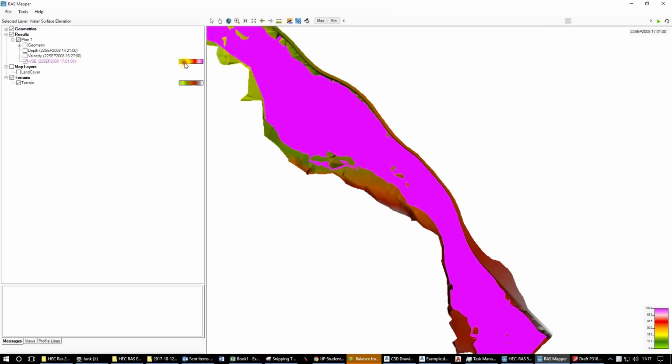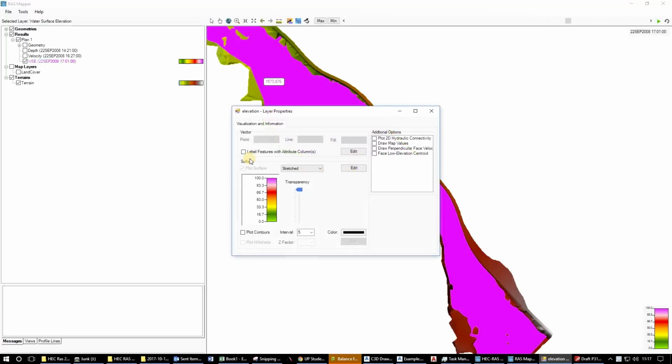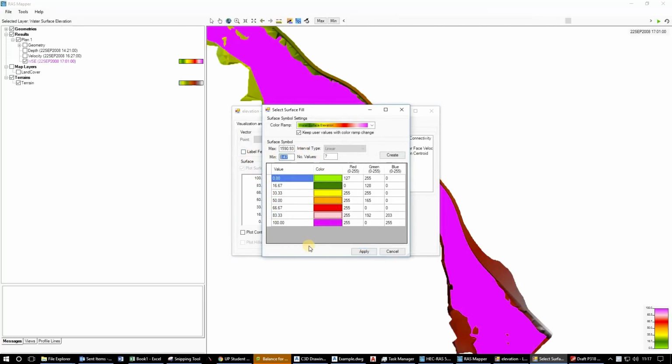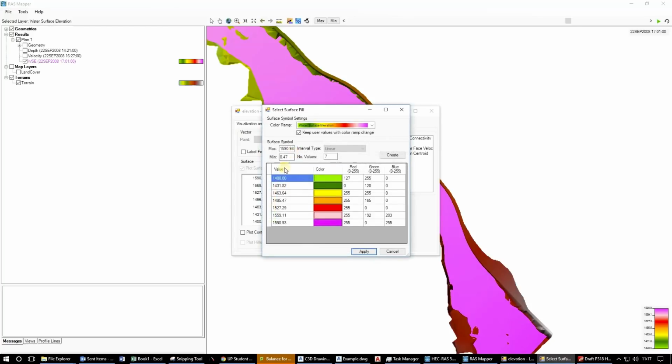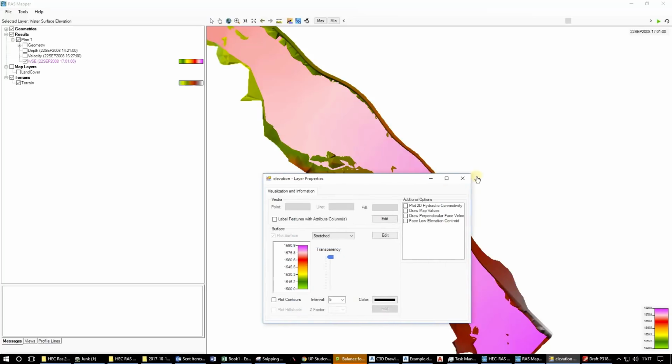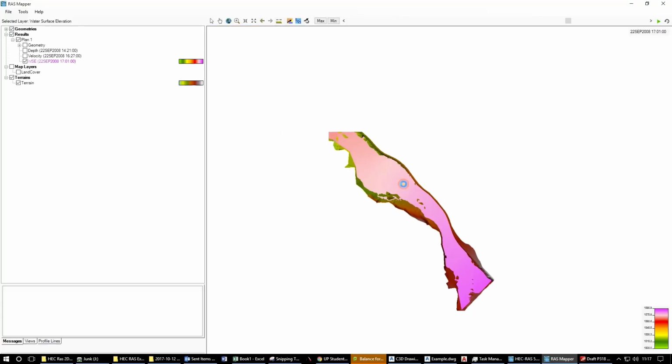I hate that it doesn't automatically change this. Let's make that 1400. That might be too much, still not enough. Okay, so that's way too low. 1500, that should be okay. Okay, so we've got a pinkish band there.